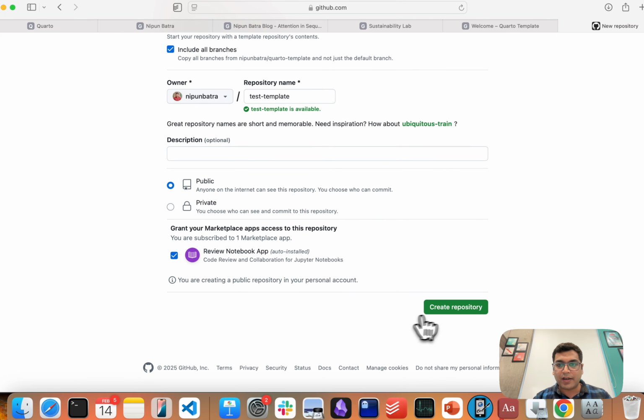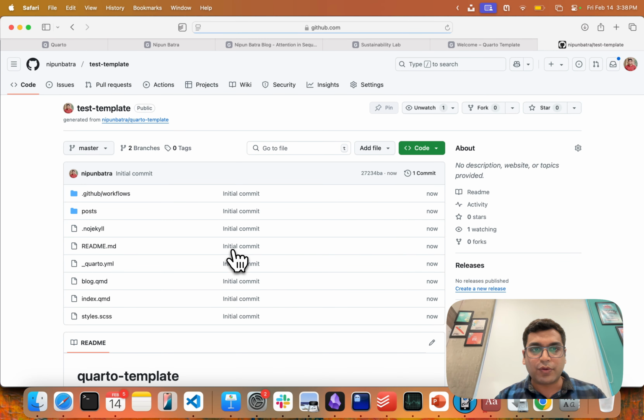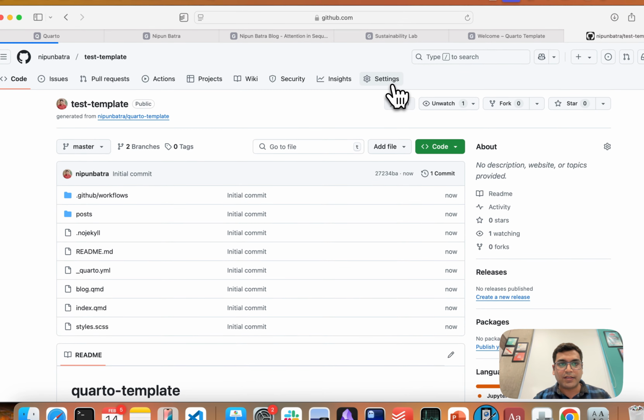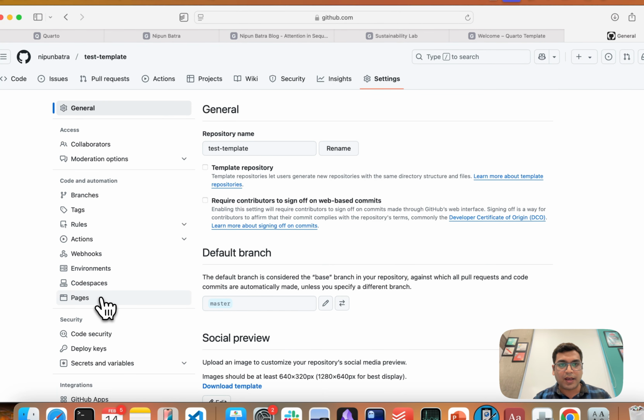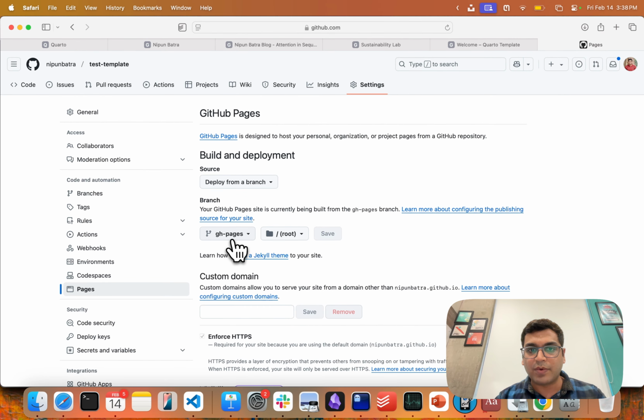Once I click on that, I create this repository. It just takes a few seconds to generate from this template. Once it does so, you can now see in the settings and in the pages that it is already set to deploy from a branch, and the branch is already set to GitHub pages. So all of that configuration is already done because it's a templated repository.